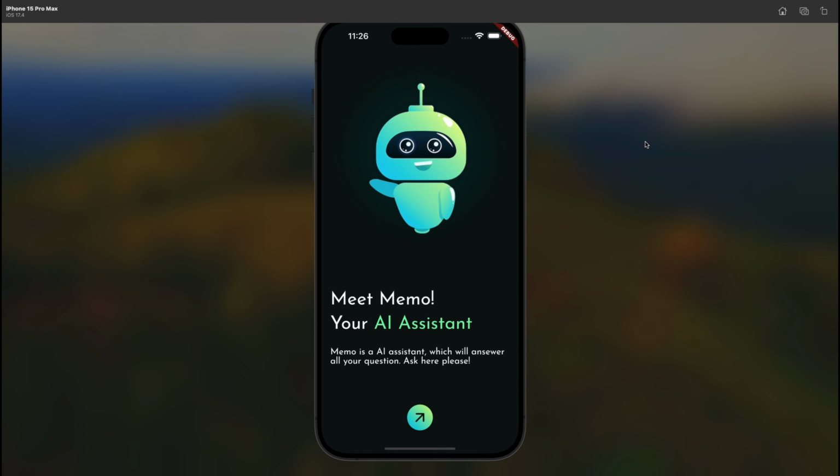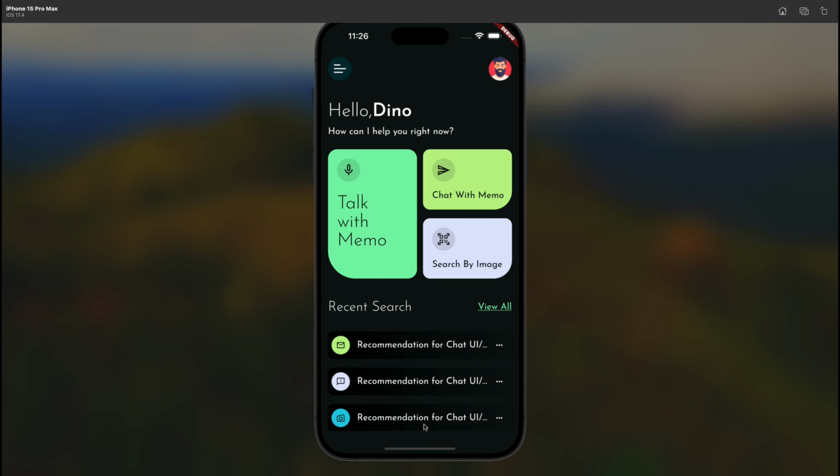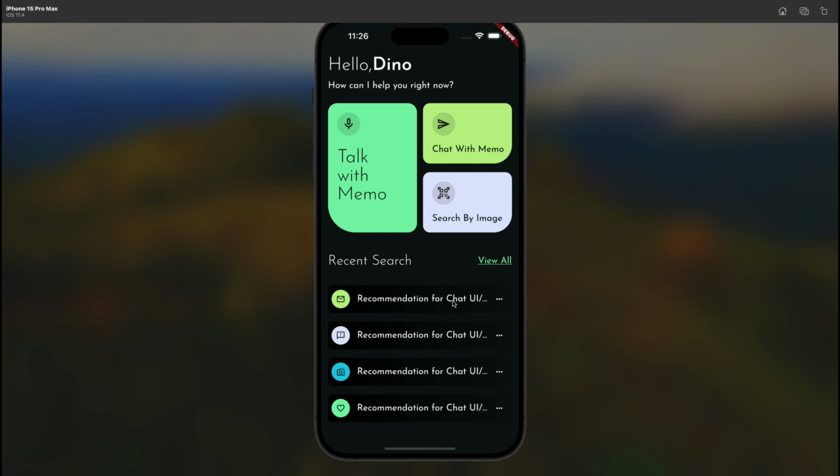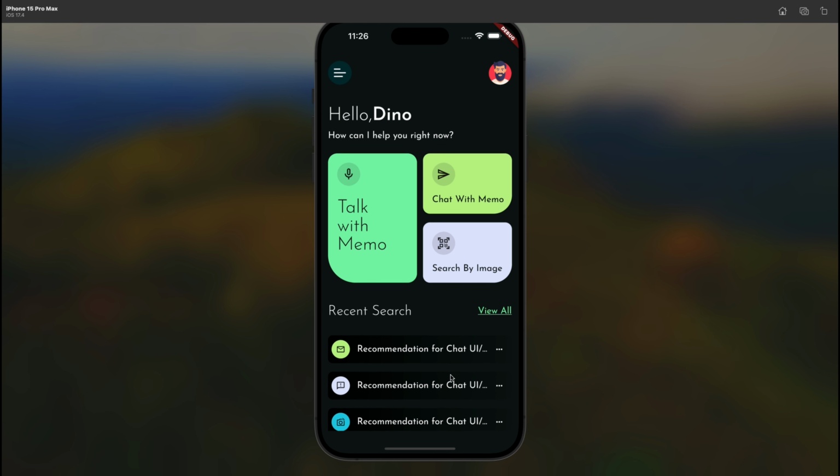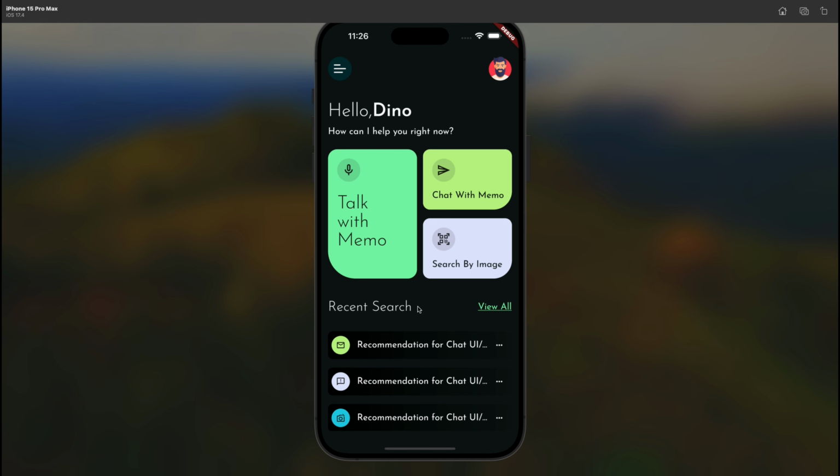In the next 3 videos, we are going to create this beautiful chat UI application. This application will contain this beautiful opening animation for the splash screen, then the intro screen. Now when you tap onto this floating button, it will redirect us to this homepage. In this homepage we have user details and a few options for chat, and it contains a few recent chat items.